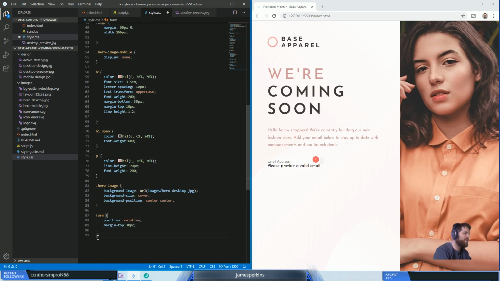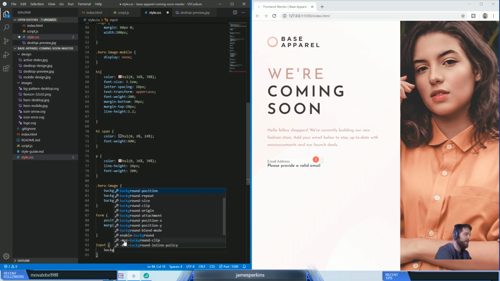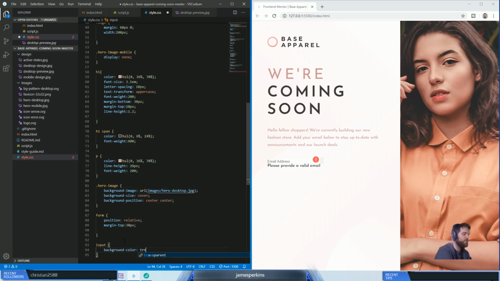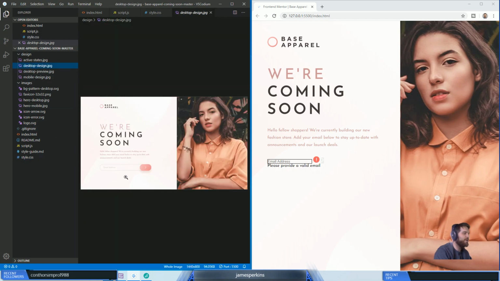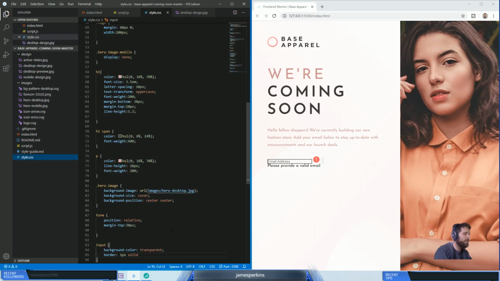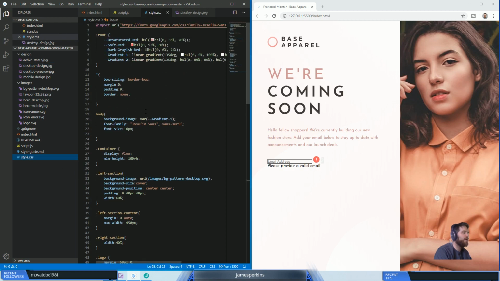So the form doesn't do anything else. The input's where everything happens. So set the background color to something like transparent, so that we can see through that. Then we can set the border, because the border needs to be 1 pixel solid. Right now it's that, but it needs to be that desaturated red color, as they call it, which is at the top right now. Decided not to use variables.